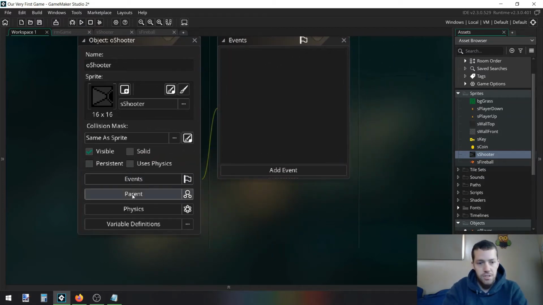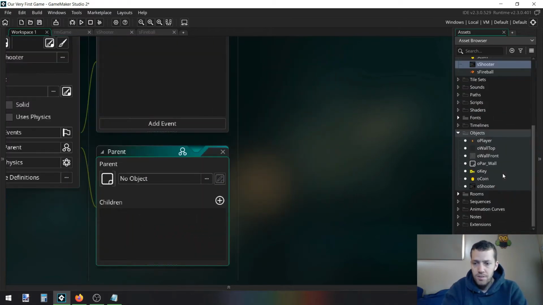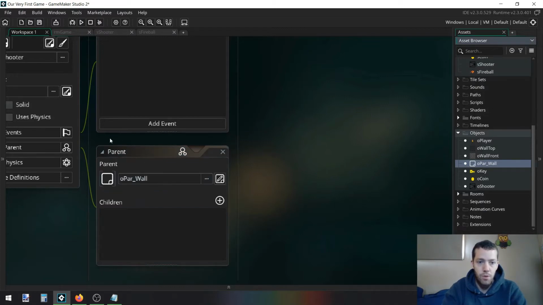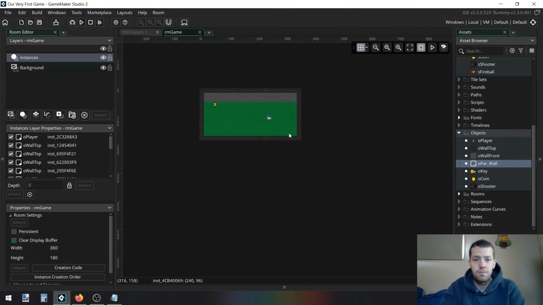One thing we'll change in here is go to the parent section. And just like we made the walls, we're going to give this a parent as well. So the parent is opar wall, because it's just going to be a block where the player can't travel through. So now we'll go into our room game and we can place it.